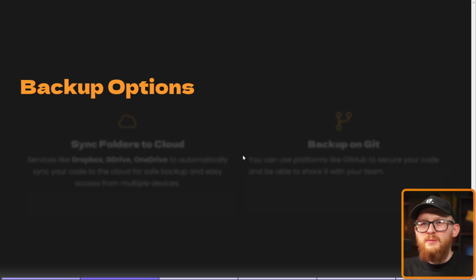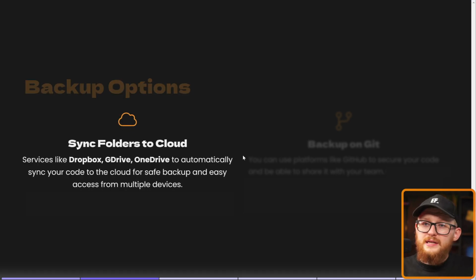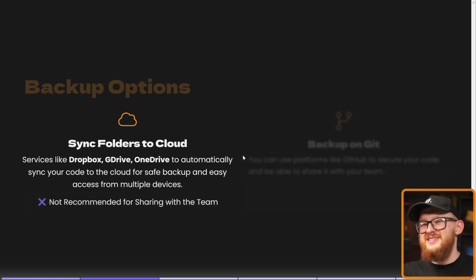Now, first of all, let's talk about what your backup options are. Obviously, you could take an SSD drive, connect it and drop your files there once in a while, but this is not robust. I've also heard from many people that they like to sync folders to the cloud using services like Dropbox, Google Drive, OneDrive, and they automatically sync their code to the cloud for safe backup and easy access from multiple devices. But this option is not recommended for sharing your extension with a team, because a few people in my community who tried to use sync folders told me that they started to get some kind of pyRevit errors, and it all pointed back to these sync clouds.